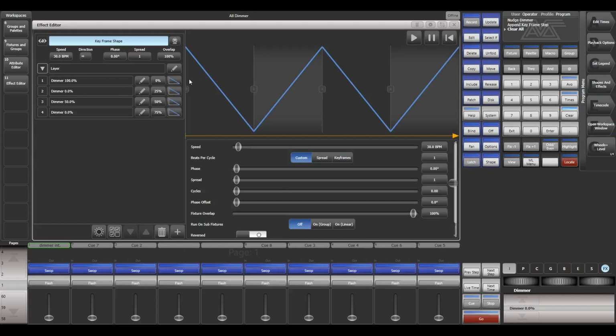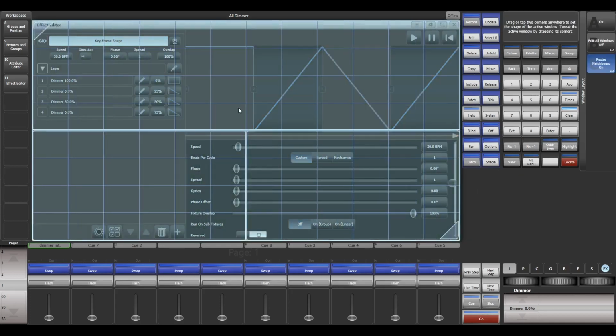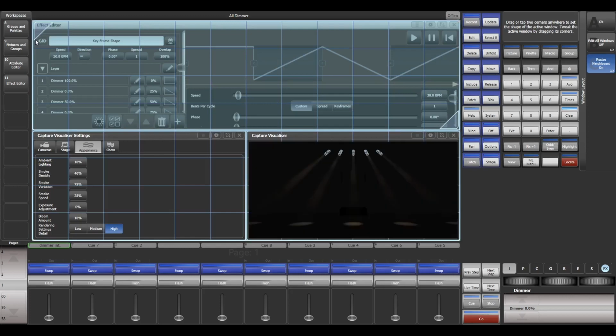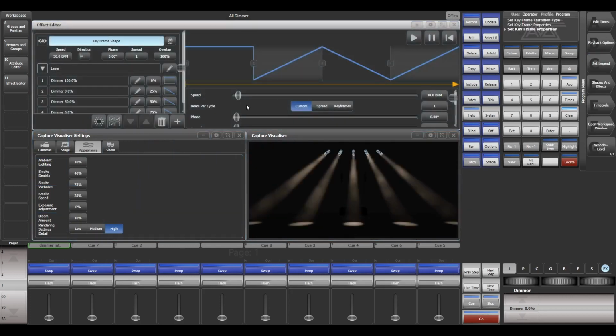What this is basically, first cue fades to the second cue, fades to the third cue, fades to the fourth cue, which then fades back to the first cue. You can set these to snap as well if you want. And what that will do is just create a custom shape and effect.